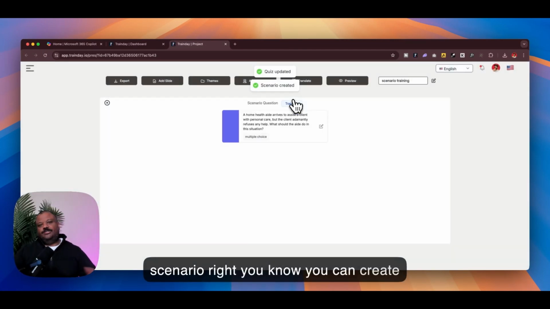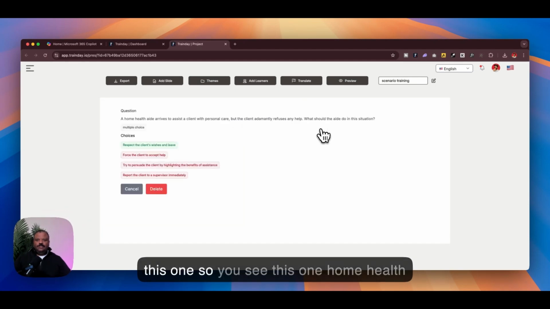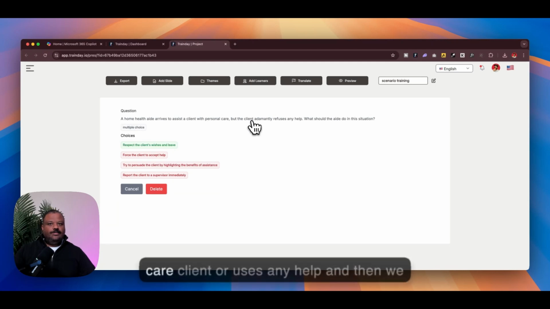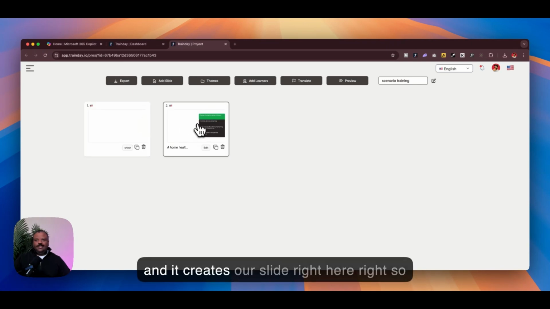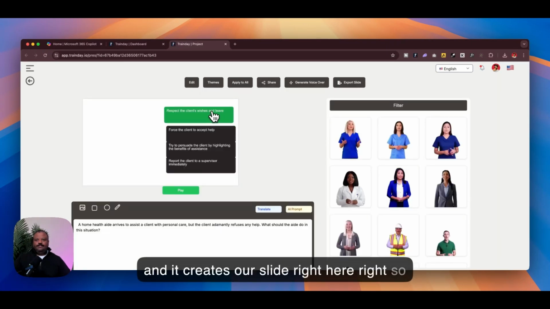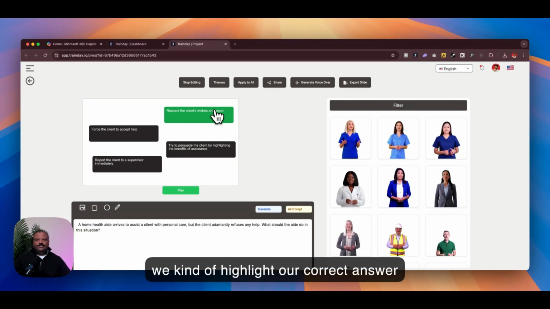You can create your own scenarios just by hand, but we're just going to use the AI to create this one. So you see this one, a home health aide arrives to assist the client with personal care. Client refuses any help. And then we have our multiple choice questions, right? There we go. So we have all our answers. And it creates our slide right here, right? So we can organize our options here, right? And we kind of highlight our correct answer, right?